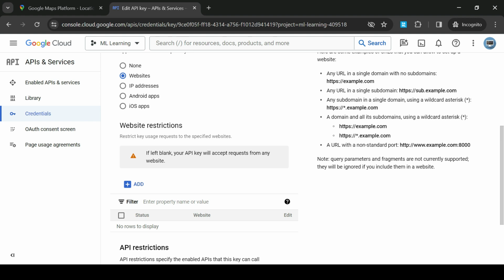You can even use subdomains and star.example.com. Various patterns you can use. You can also add multiple entries. Also based on IP addresses you can restrict, also for Android or iOS apps.